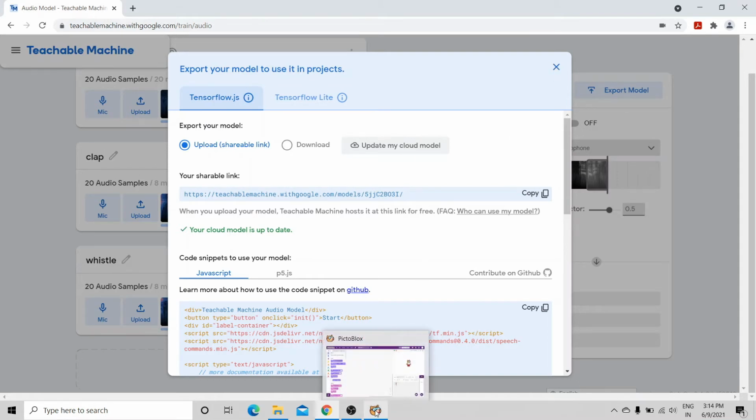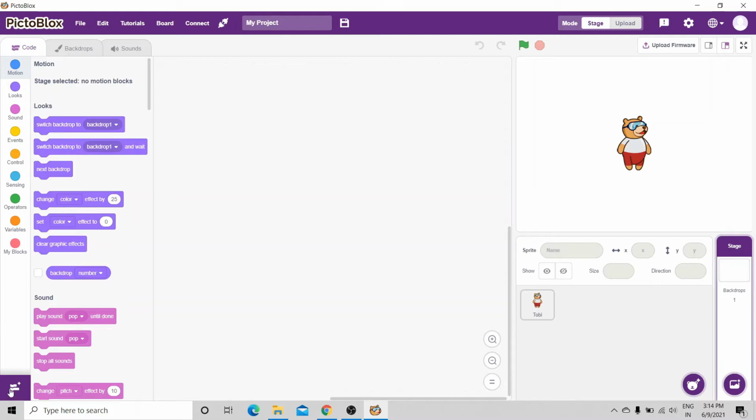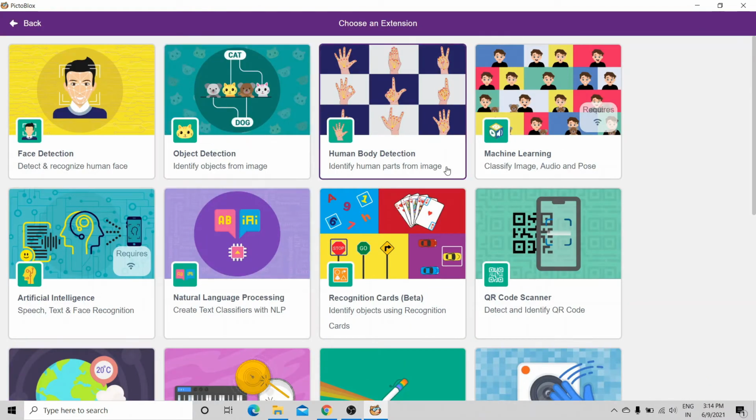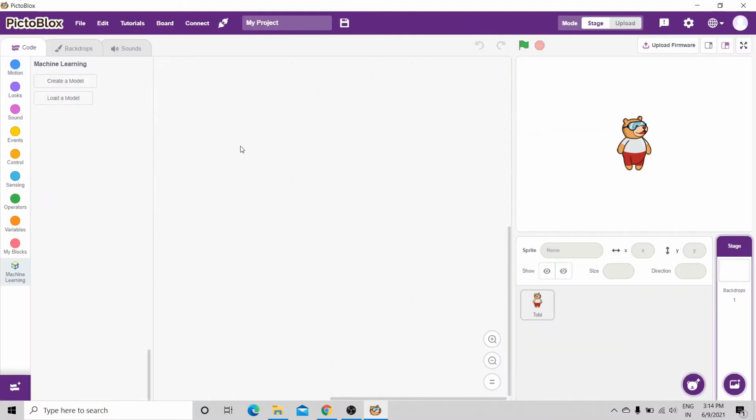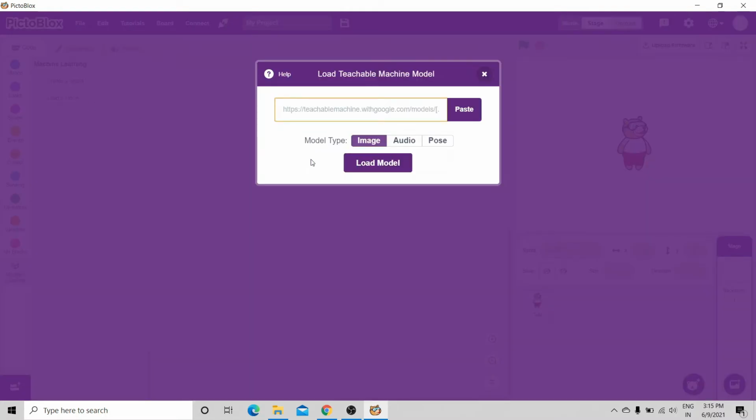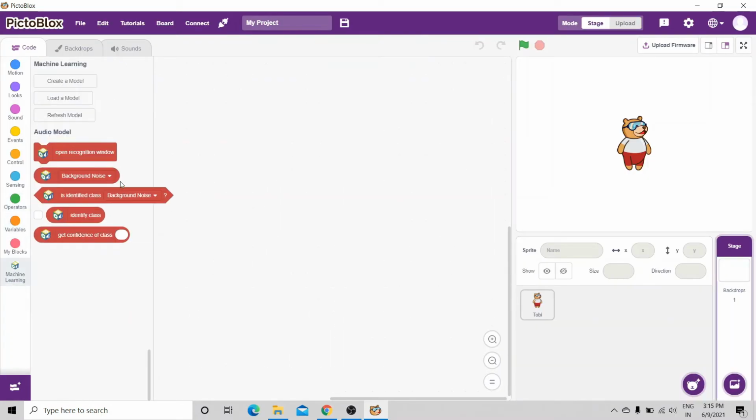Now I'm going to go to PictoBlox. You should have PictoBlox open. And let's go to extensions. And we need to get machine learning. And we need to load a model. And now I just need to paste. For this project we're going to do an audio model. So now we need to switch it to audio. And now we just need to paste. I'm going to press Control V. Now let's load it. So you can see that the model is loaded successfully. And here you can see that we have the background noise, the clap, and the whistle.